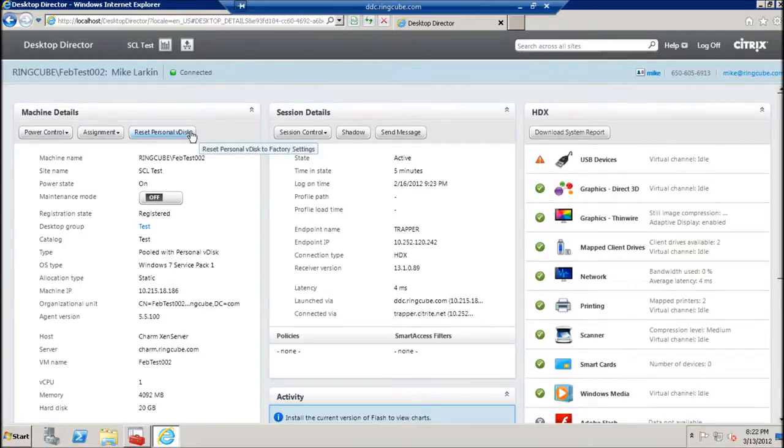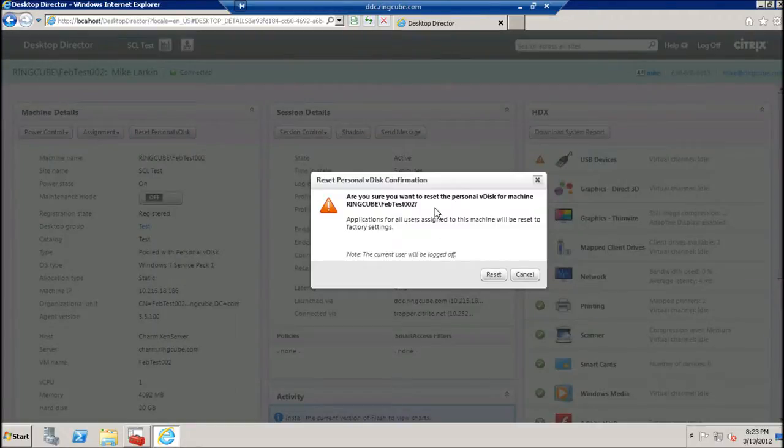Now this is a very useful feature, and this is actually the reason why we took the step of splitting out the profile from the applications. As a help desk administrator, you can now reset the application area of the personal vDisk without affecting the data. So if the end user calls up and says, I've installed an application that I don't think is working right, or something's wrong with my VM, I messed it up somehow, but you don't want to worry about their data getting lost, you can reset it here.